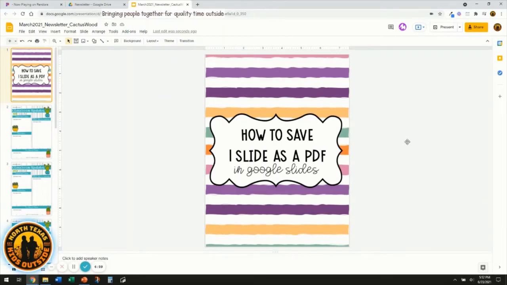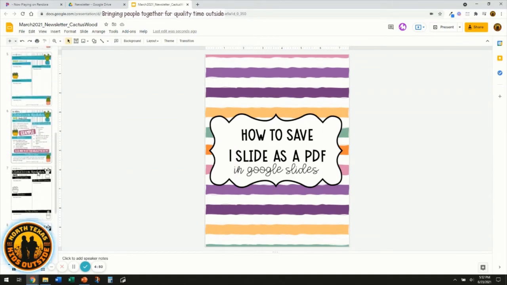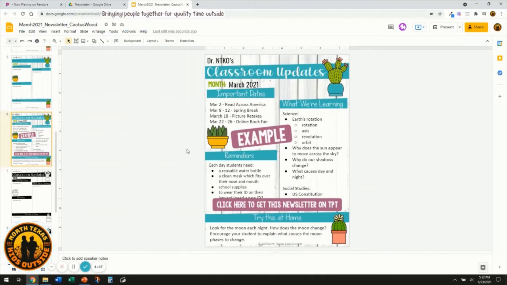Hey there, here's a quick and easy way where you can save one slide as a PDF when you're working in Google Slides, even if you have a longer slideshow. Over here, I have about 10 slides in this slideshow, but I'm only editing this one newsletter and I only want to send this one out.